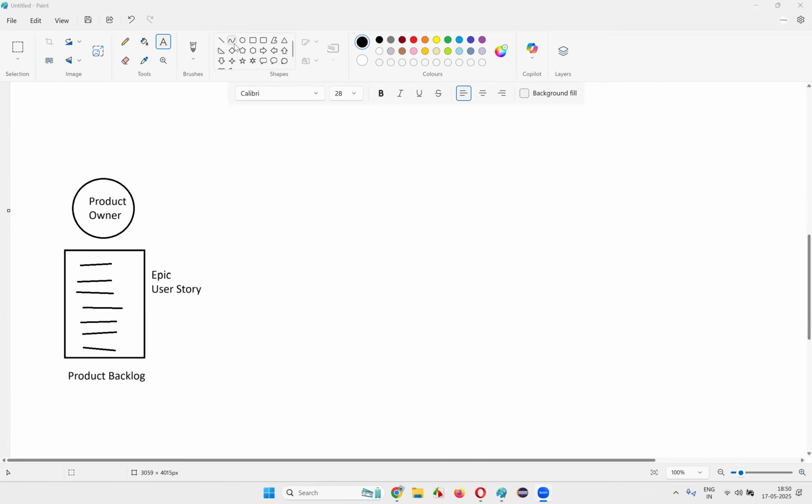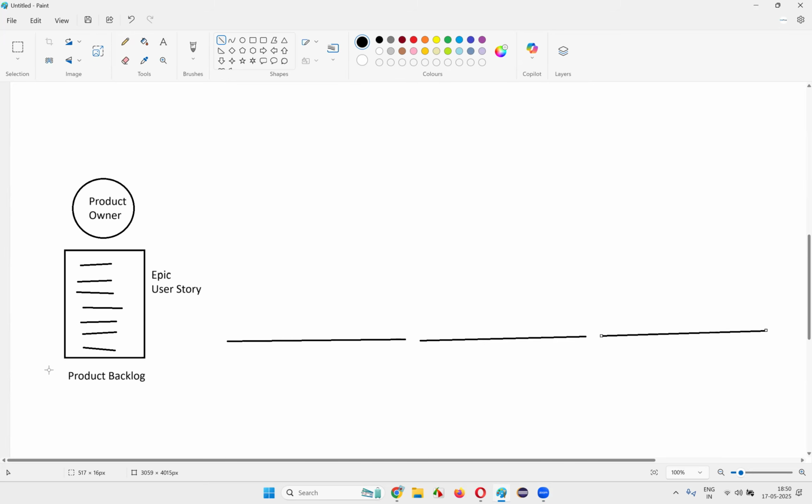Now, these requirements are gathered. What happens here is that the development and testing team will work in the Agile Scrum methodology in the form of iterations.